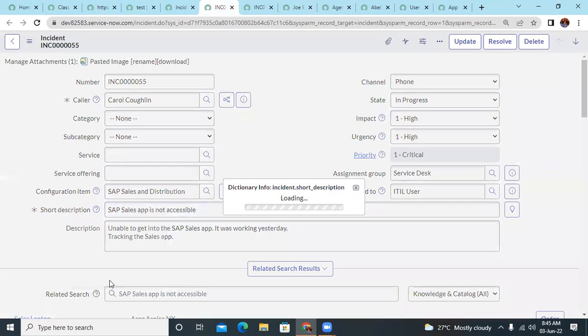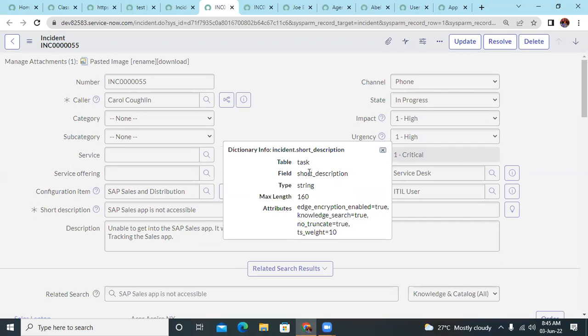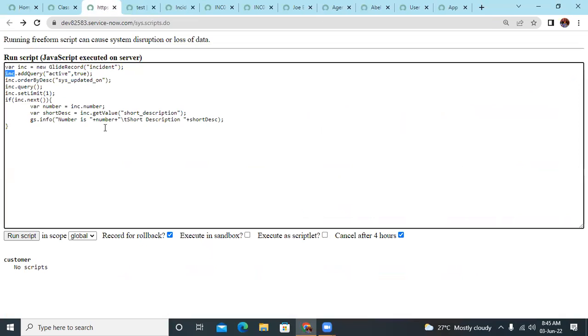So the backend value of this is short_description. Whenever I want to update this, I'll be giving inc.short_description equal to... I have to set the values to something, right? It was "SAP sales issue" something. I want to change it to "facing issues with email". So I want to change the value to this.